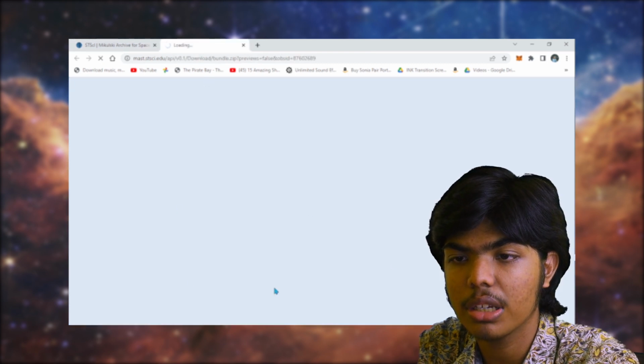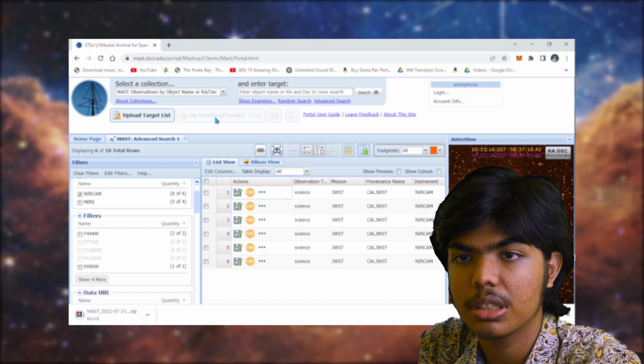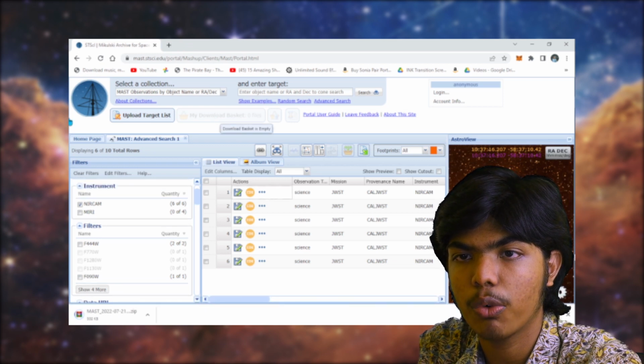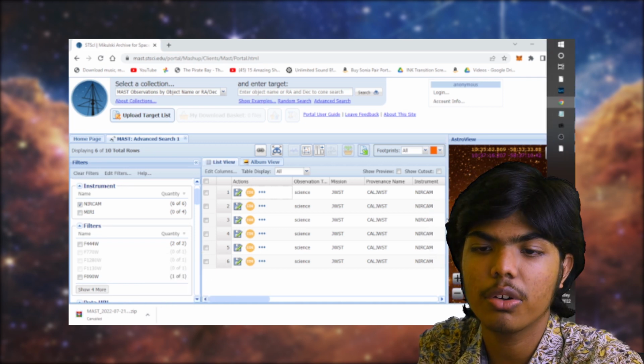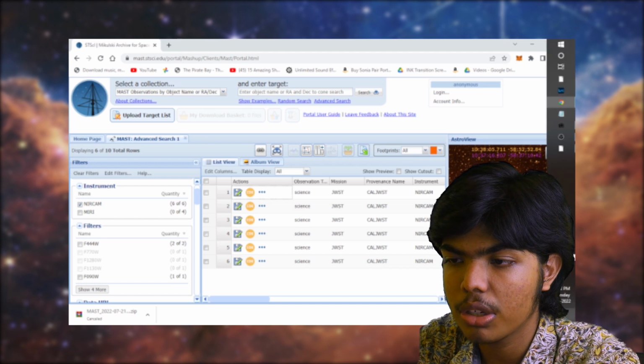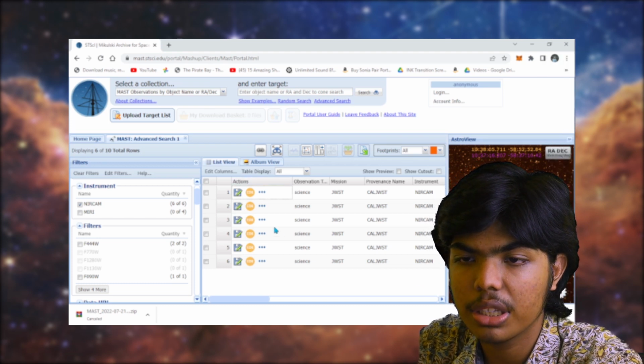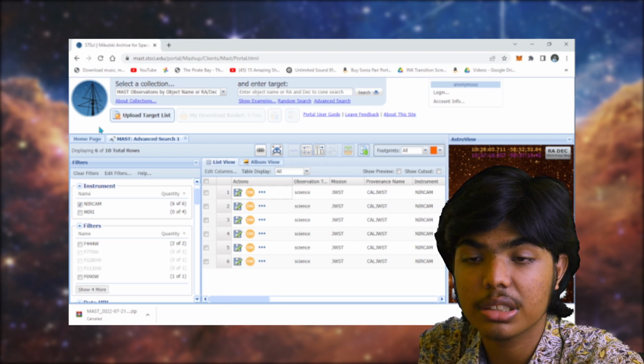You just have to click here, and it will take you to another web page, and it starts downloading right now. As you can see here, I'm not going to download it. I have already downloaded it. Likewise, you can download the images from other filters as well, and can start doing your processing.